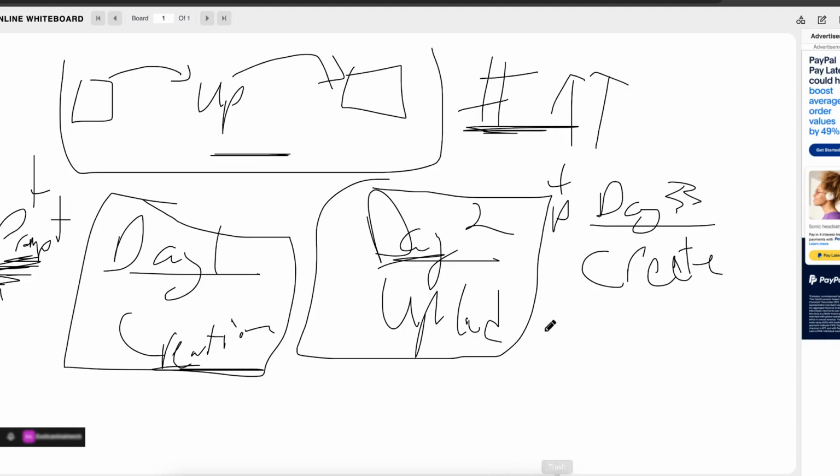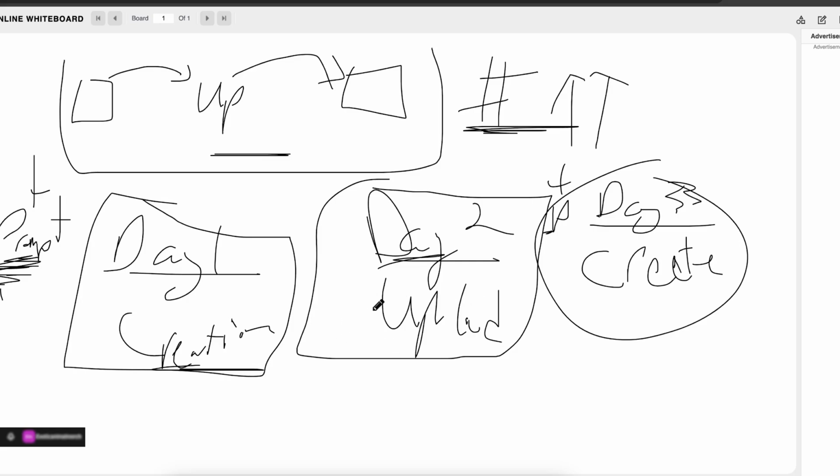Now, what you're going to do is you're ideally going to repeat this process. The key here is that you have your prompts ready prior to creation day, and you have all of your images ready to be uploaded prior to upload day.